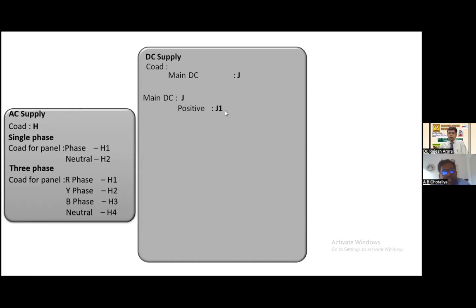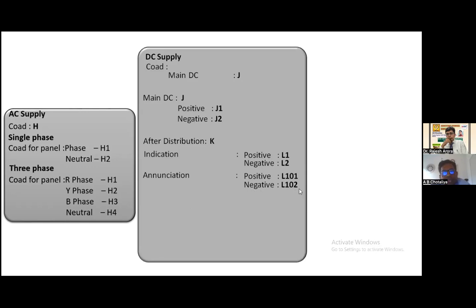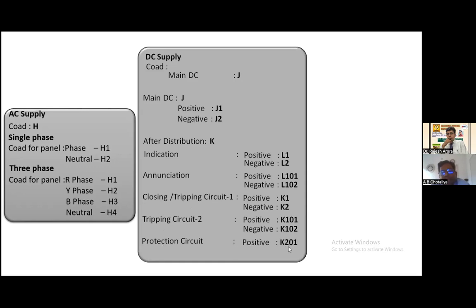J is positive, J1, and negative is J2. After distribution, for the indication circuit, the positive will be L1 and negative will be L2. For the annunciation circuit, the positive will be L101 and negative L102. For the closing and tripping circuit, it will be K1 and K2. The tripping 2 circuit will be K101, K102. The protection circuit will be K201, K202 and so on.